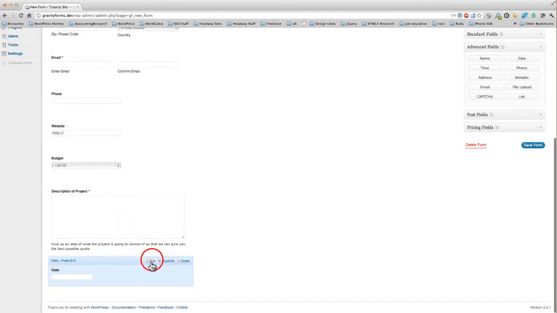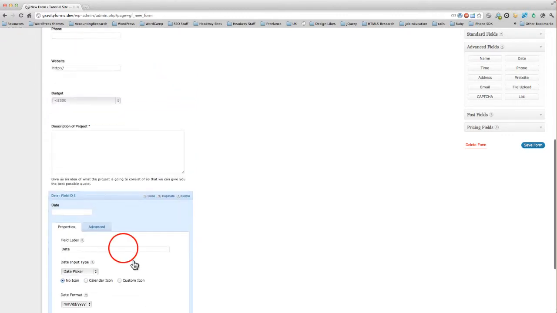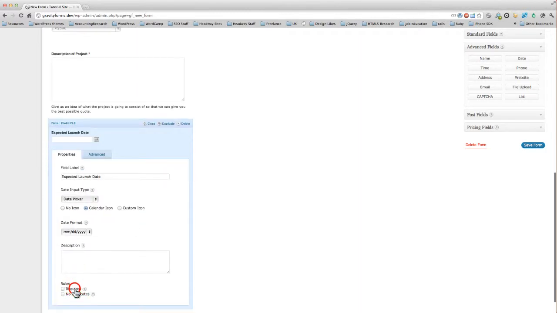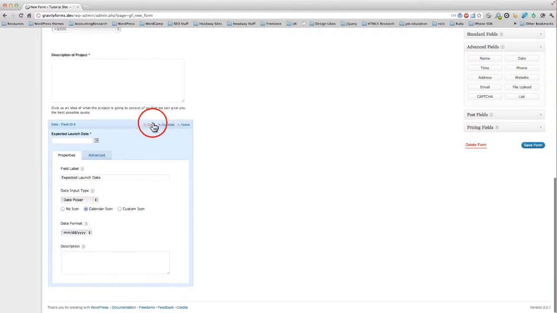And then finally the date. What I like to use for the date is some sort of an expected launch date. And I like to just use a date picker, and I like to use a calendar icon like this. So we'll just go ahead and do that. And then I like to also make this field required as well.